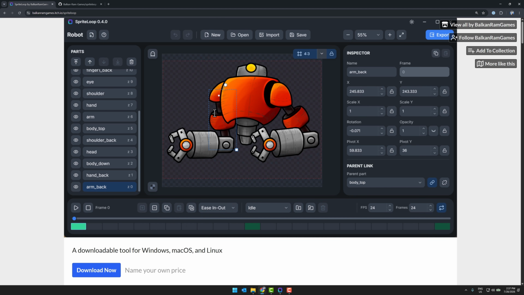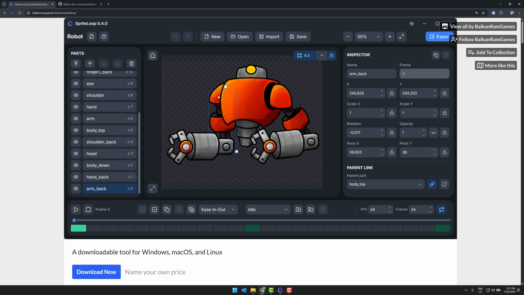So ladies and gentlemen, that is it. SpriteLoops. Now again, this is simple compared to something like Spriter or Spline, but for a lot of people, it's all you need. And again, completely free and available on many platforms.